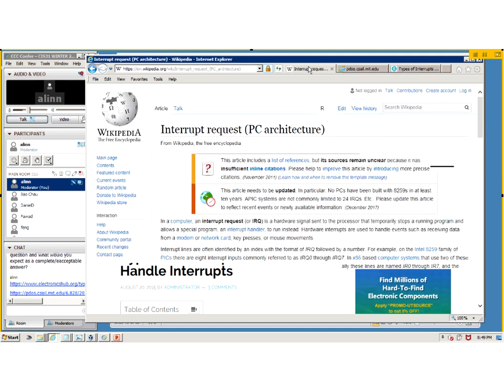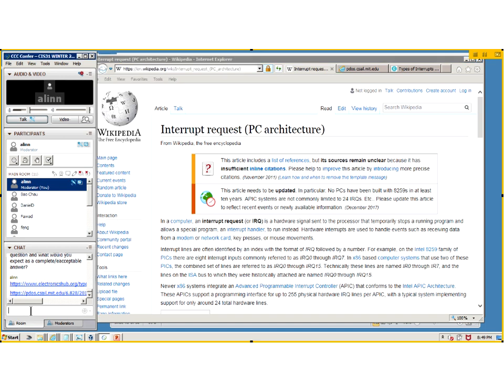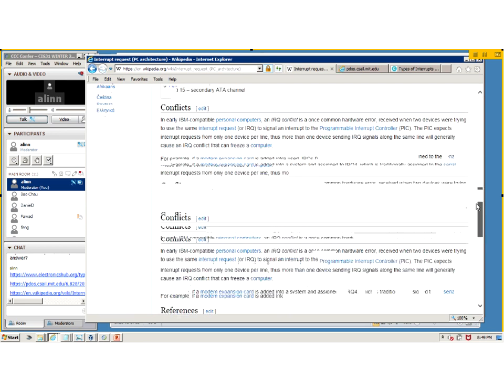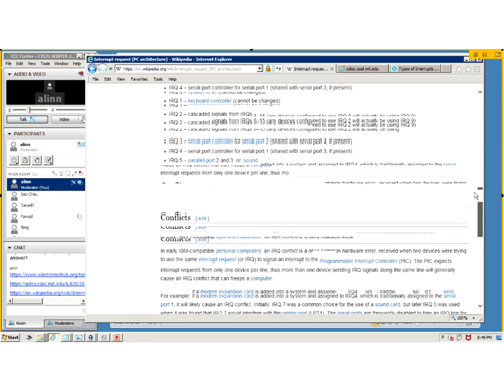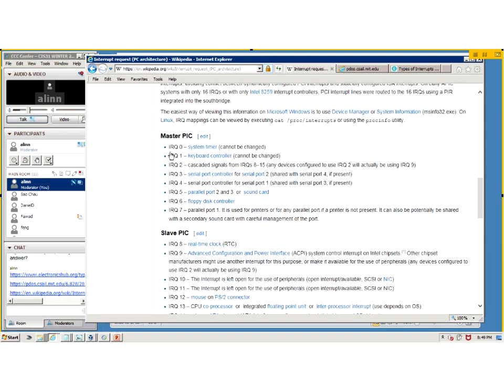Then there's types of interrupts and how to handle them. Is that what I have? Oh, then there's this one. I didn't show you this one yet. I'll just explain it real quick. But interrupt request architecture, these here are really cool to know. They're called interrupt request queues, IRQs.